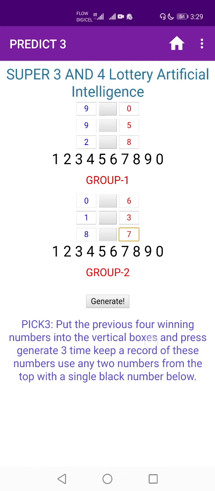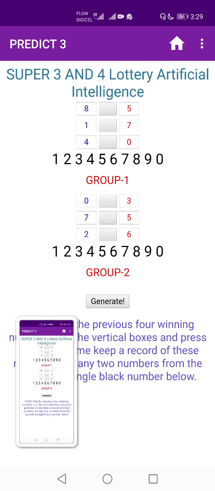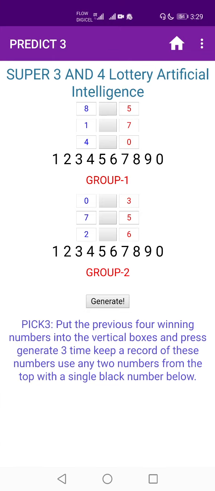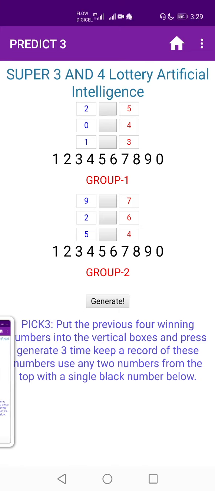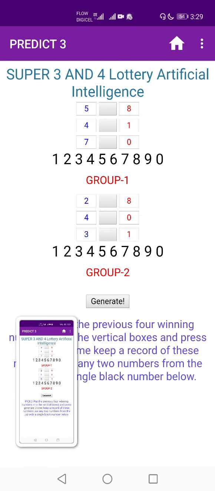Once you do that, you gotta press generate 3 times. Please press generate 3 times. So the first generate, you make sure you save these numbers. I'm gonna screenshot them. Then the second generate now, I'm gonna screenshot them again. And then the third generate, I'm gonna screenshot them again. Alright.